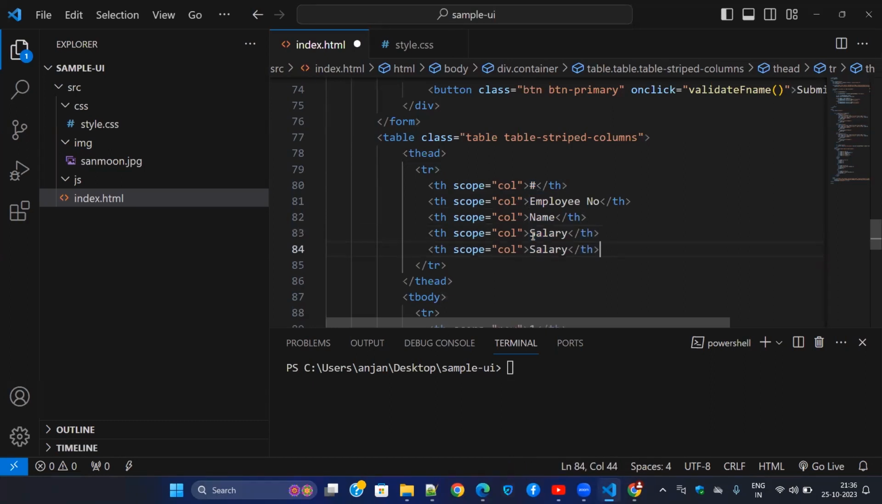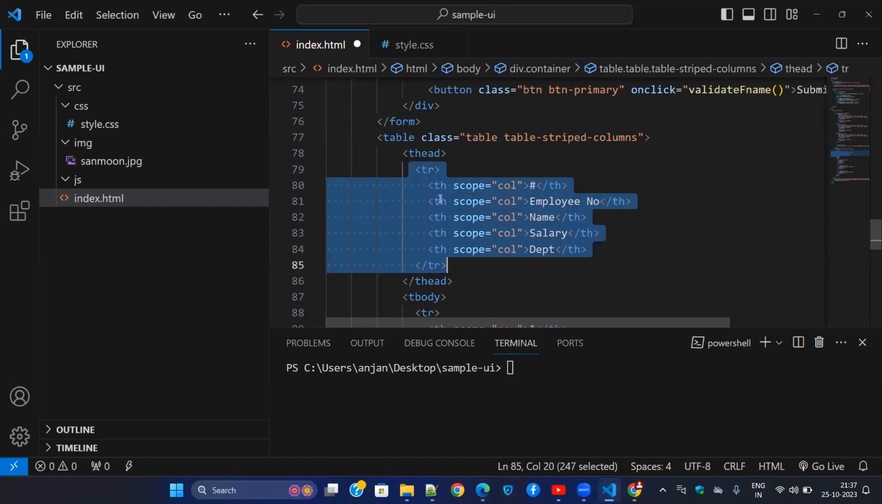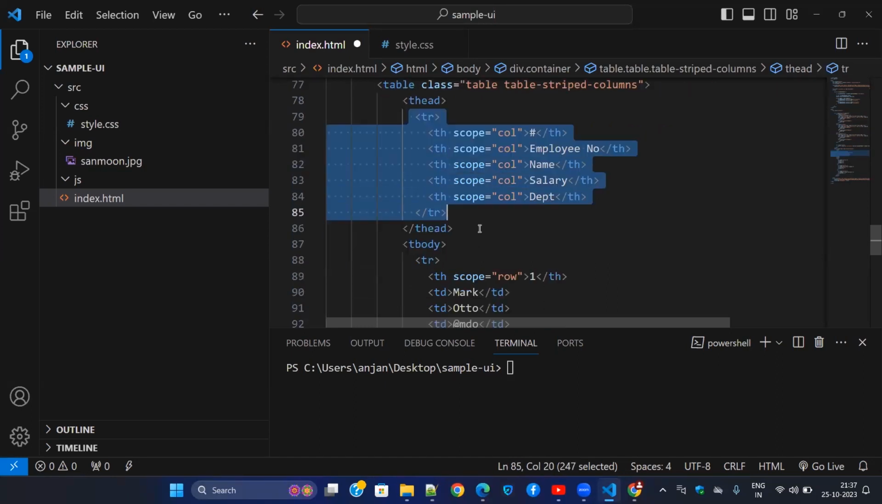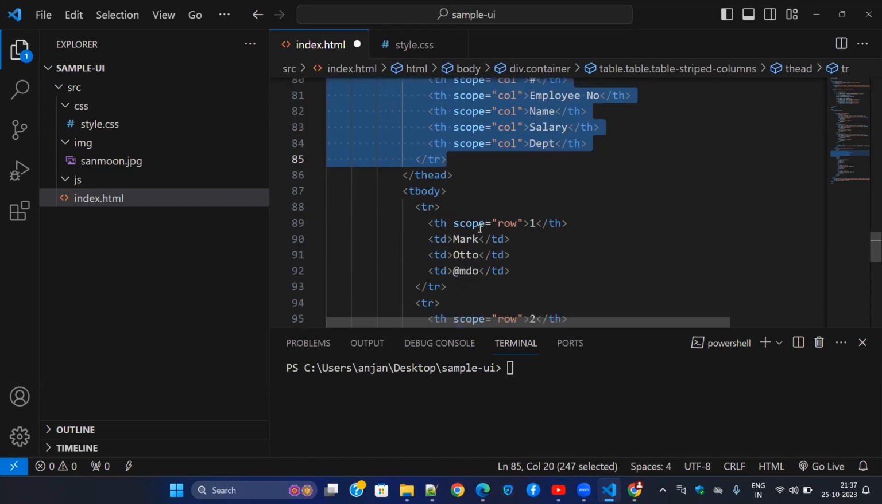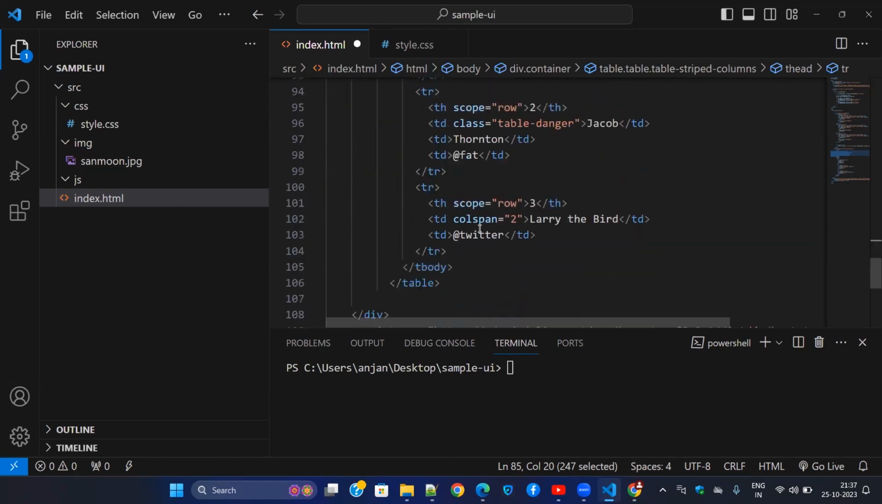So this is the way we are customizing things, right? So department, something like that. In this particular case, if you see, I just added one more TH for the field, and I changed the fields to employee number, name, and salary, right? So this is how I wanted to change my Bootstrap table to my own requirement, right?